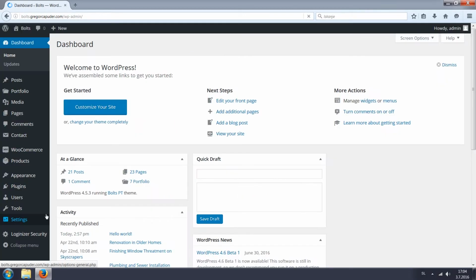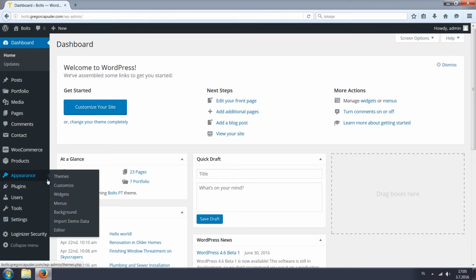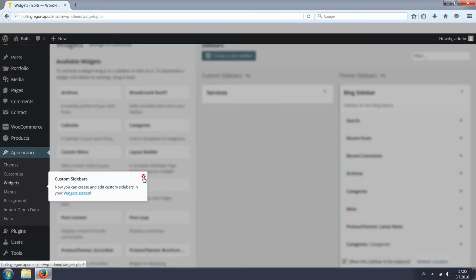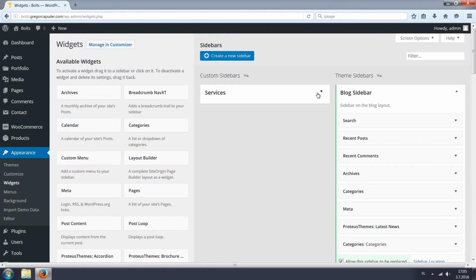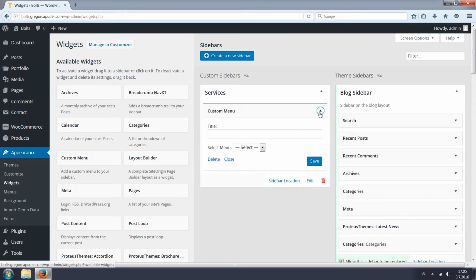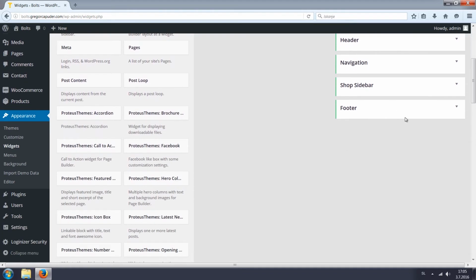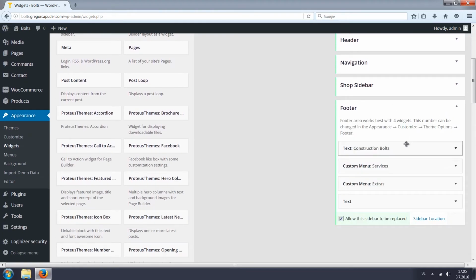The last thing we need to do is to select the menus in Custom Menu Widgets. Go to Appearance, Widgets. Click on Our Services sidebar, open the Custom Menu widget, select the Service menu and save the widget. In the Footer sidebar, we also have to set the Extras menu and again the Services menu.